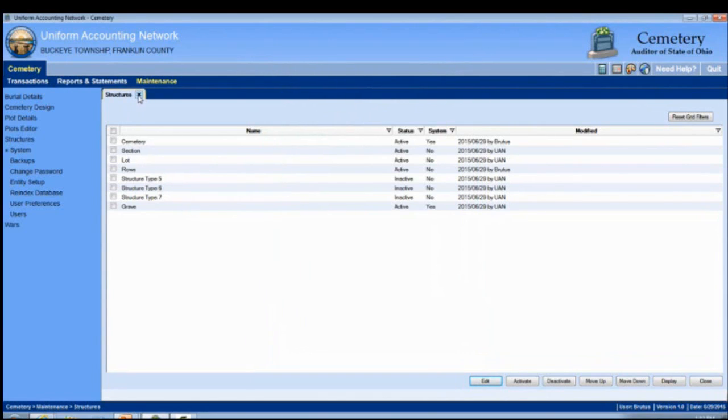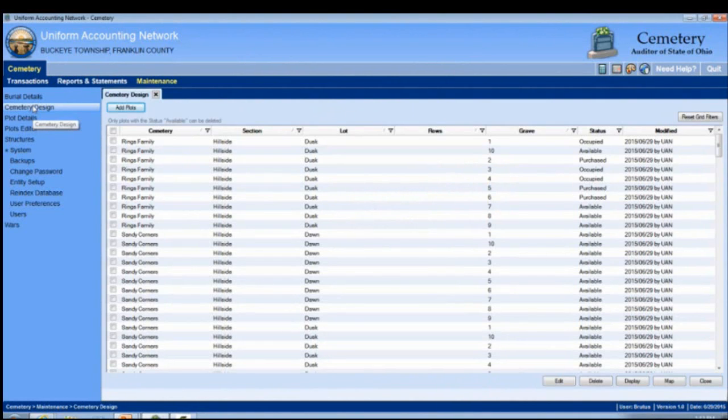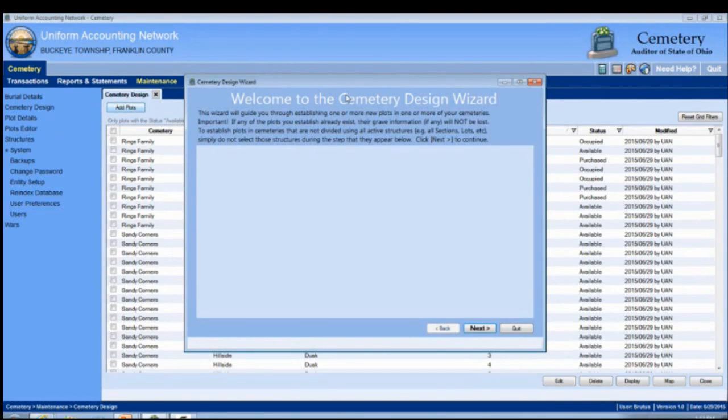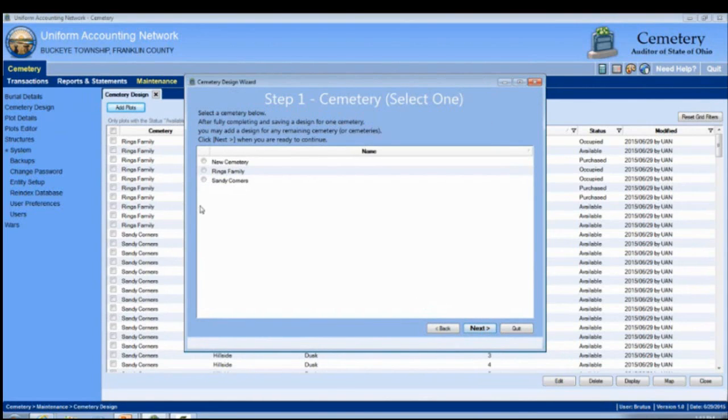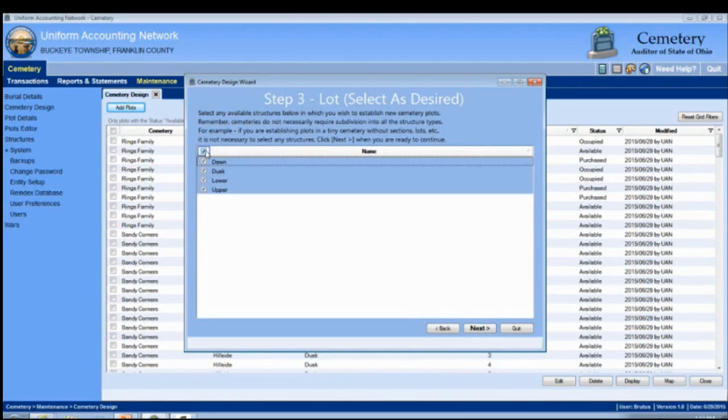So now that we have added a new cemetery, we're going to add some plots to this cemetery. So I'm going to click add plots. It's going to open up the cemetery design wizard. We're going to click next and we're going to choose our new cemetery. Click next. So let's make believe that this cemetery has no sections. We're going to move past this. We don't have to choose anything. But say it has all of these lots.